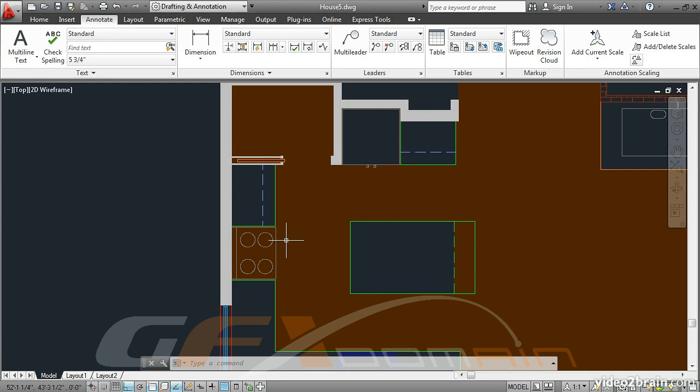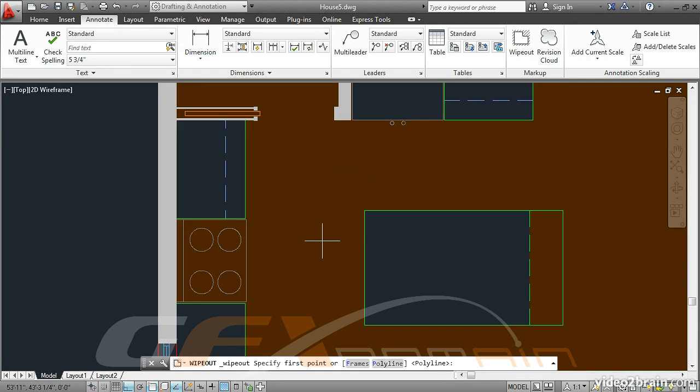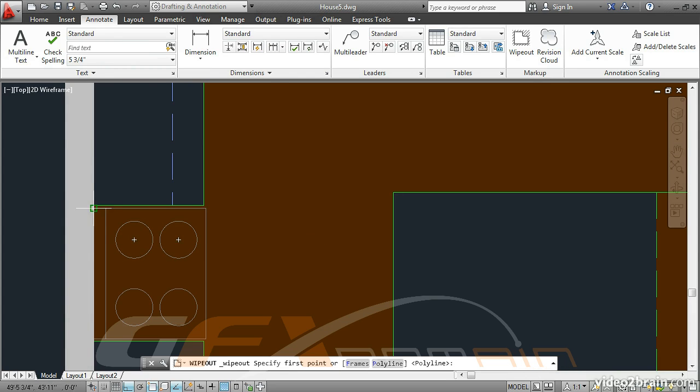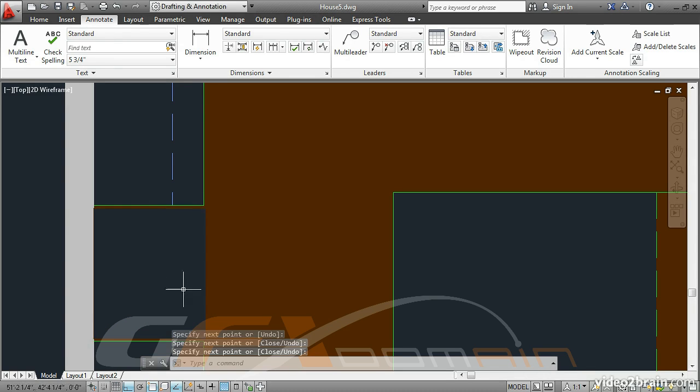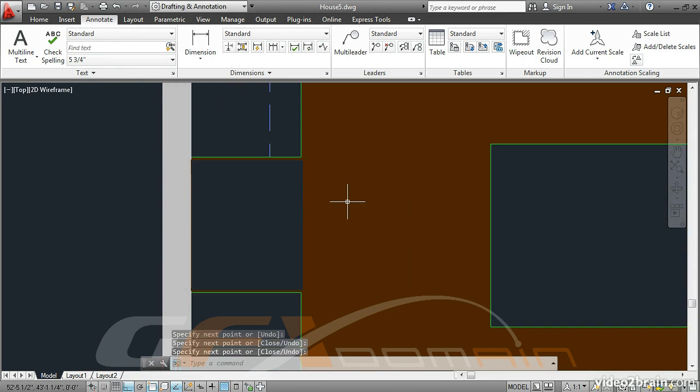Let's go over here and address the stove as well. I'll make another Wipeout object, and this time I'll draw it manually. I'll click 4 points, snapping to the corners of the stove, and then press Enter. Again, the wipeout obscures the floor and the line work that represents the stove.